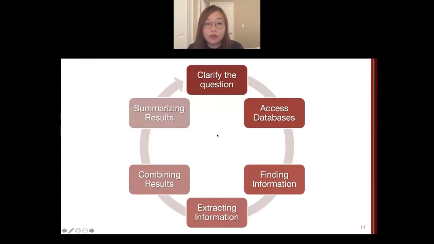Here we have the literature review process simplified into 6 steps: clarifying the question, accessing databases, finding information, extracting information, combining results, and summarizing results. As you can see, this is a cycle. Now let's explore these steps in more detail.